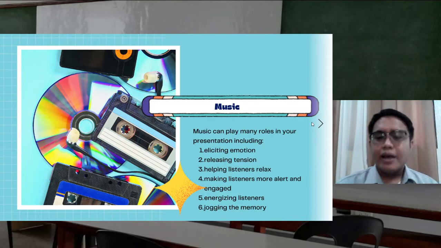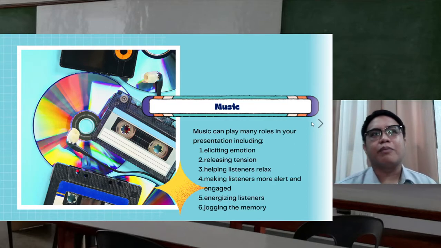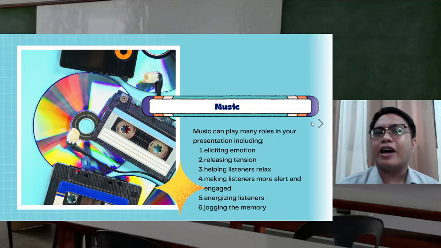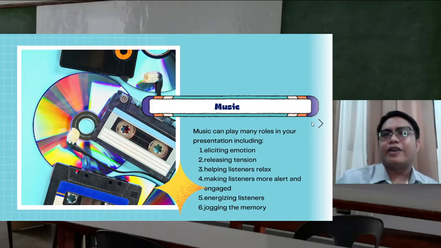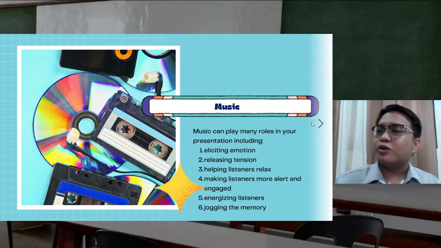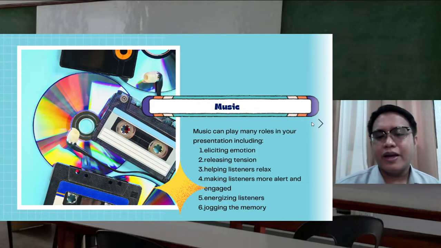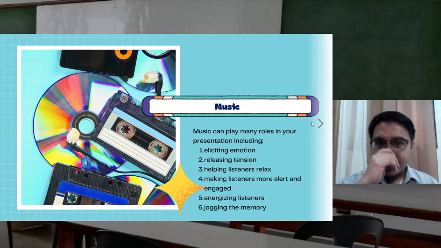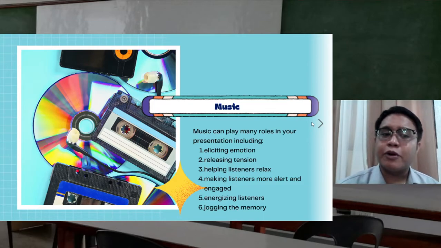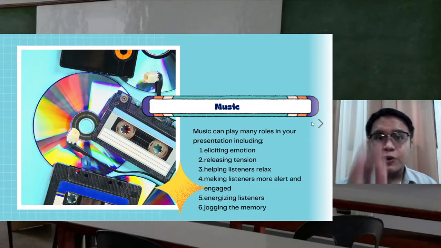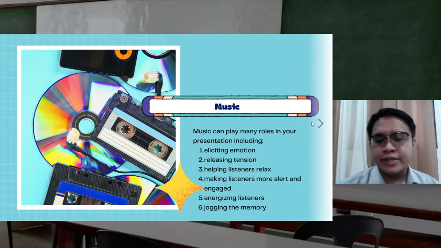Next, helping listeners relax. Okay? So actually, with a small background music while you speak, it can make listeners relax. Okay? Next, making listeners more alert and engaged. Okay? So, let's say for example nga, boring ka imong topic, so, naana ka nga, okay, let's go on. You will play a music and then your audience will become livelier. Okay? Next, energizing listeners. And number two, jogging the memory, because music is a very good tool for memorizing. Okay? Or for your memory.